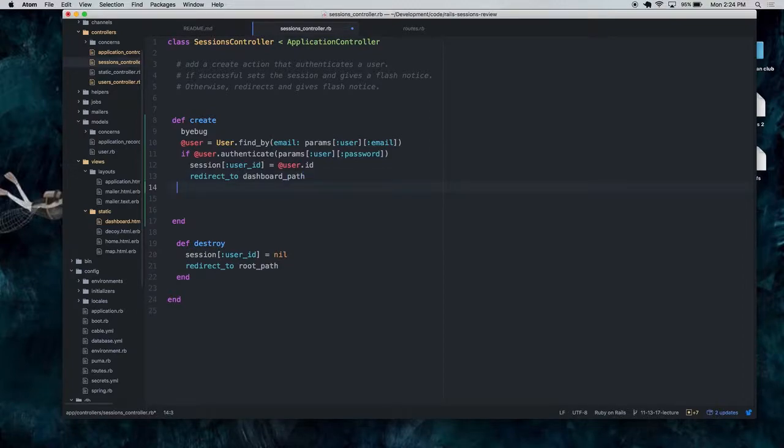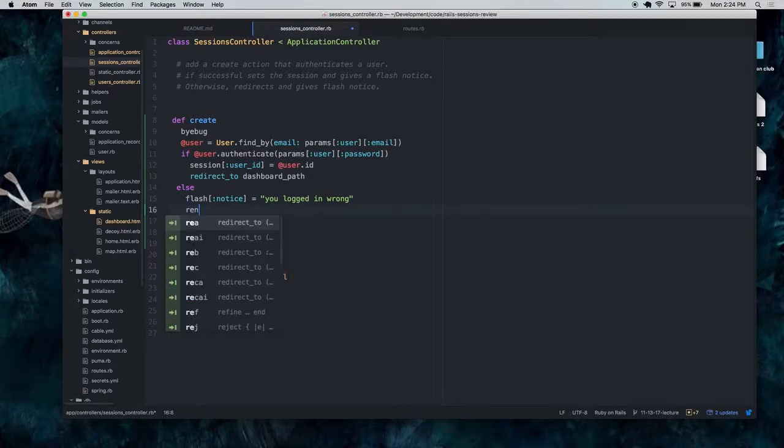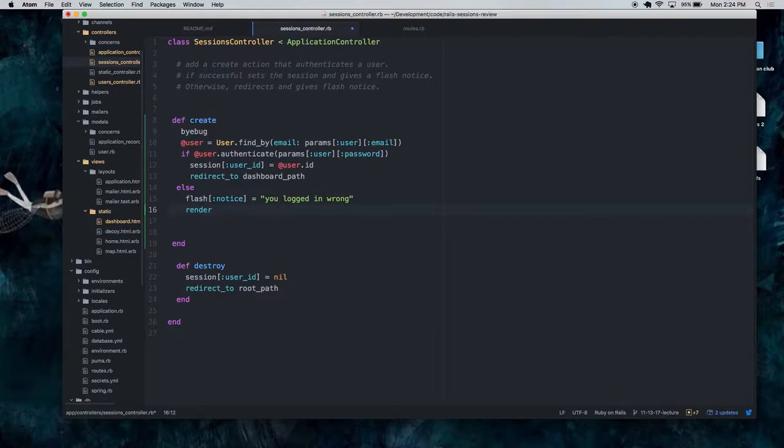Okay, and otherwise, I want to give them another flash message, I think. That's like, hey, you logged in wrong. And maybe I'll just render the, what is it called? Home. Oh, I actually wonder if I have to do static /home. I kind of forget how that works. This might be broken, but we'll code it out and we'll debug it as we go.